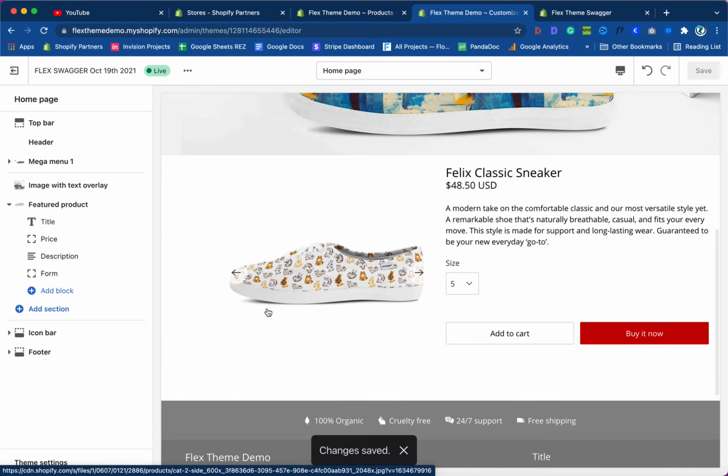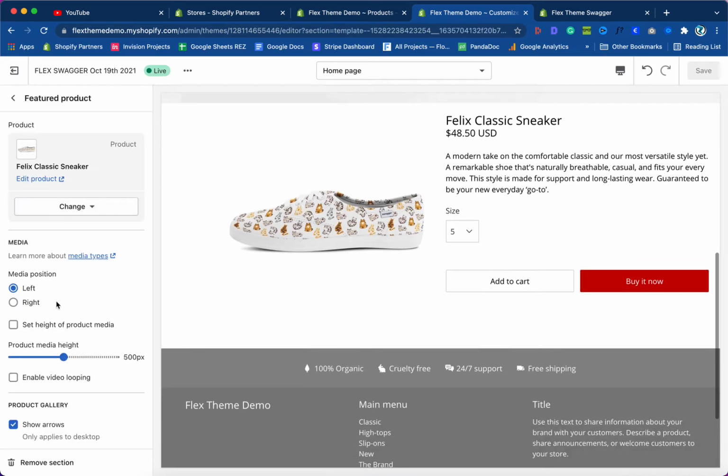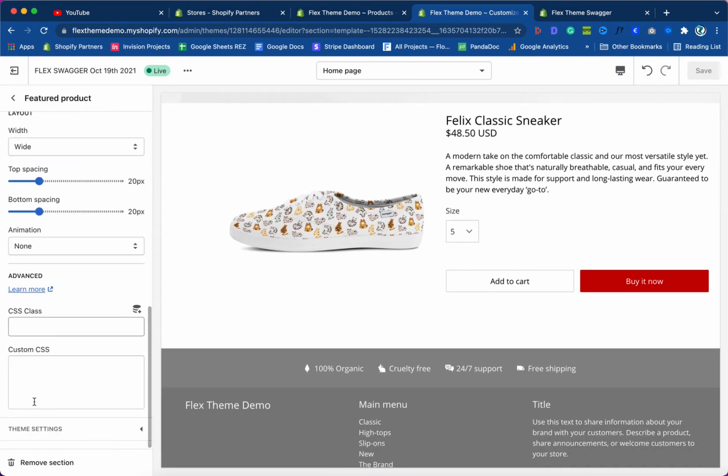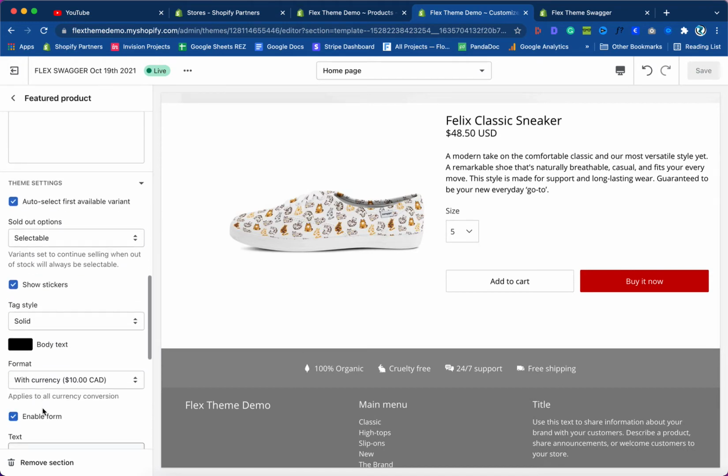Next up, what I'm going to do is I'm going to change this right here from this drop down. So let's go inside of featured product again and scroll all the way down and click to expand theme settings. I'm going to click on that and see more options.